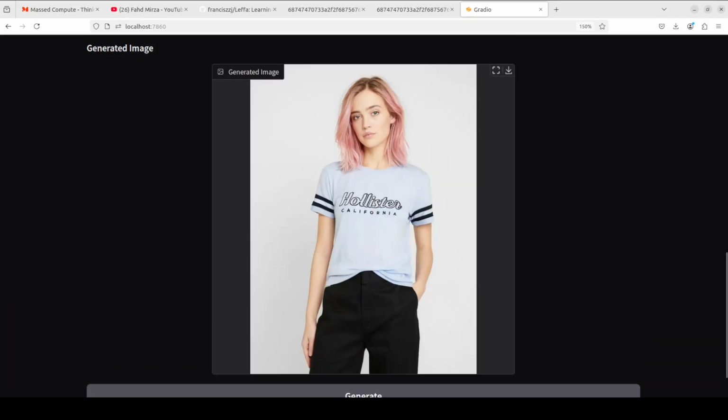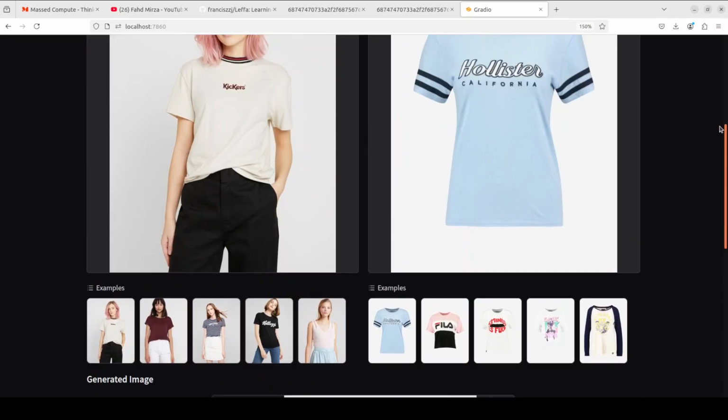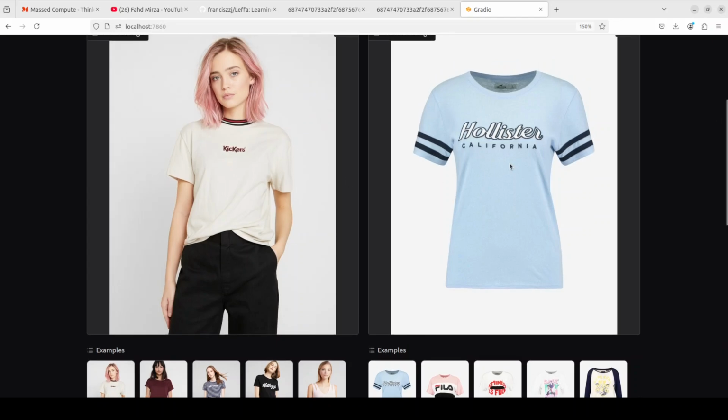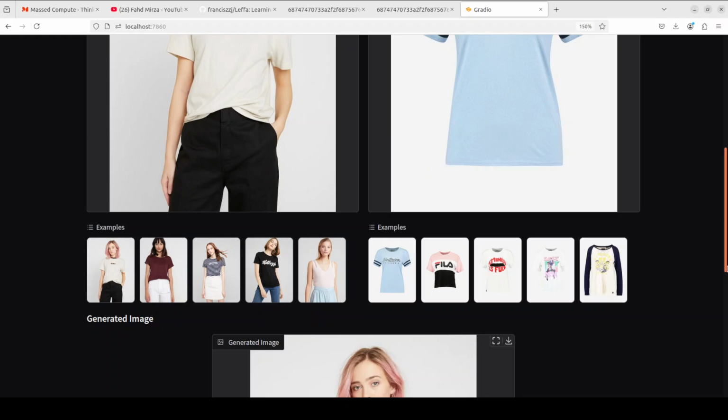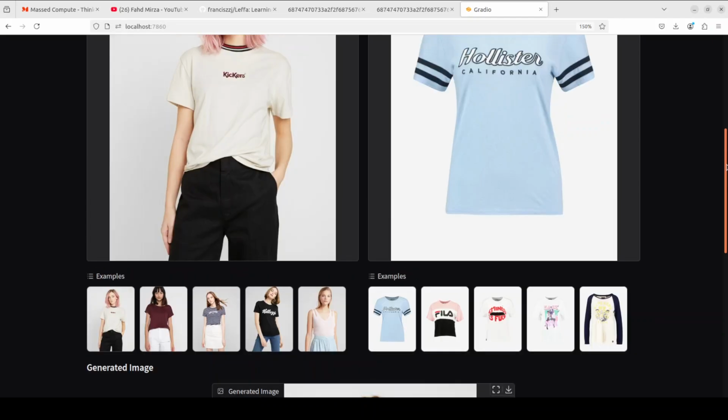And there you go. It took a bit of a time, around I would say 3 minutes to generate this, but looks quite good. You see, so she was wearing this Kicker shirt, and then she's now wearing that Hollister shirt. Quite good. Okay, let's try out another example.